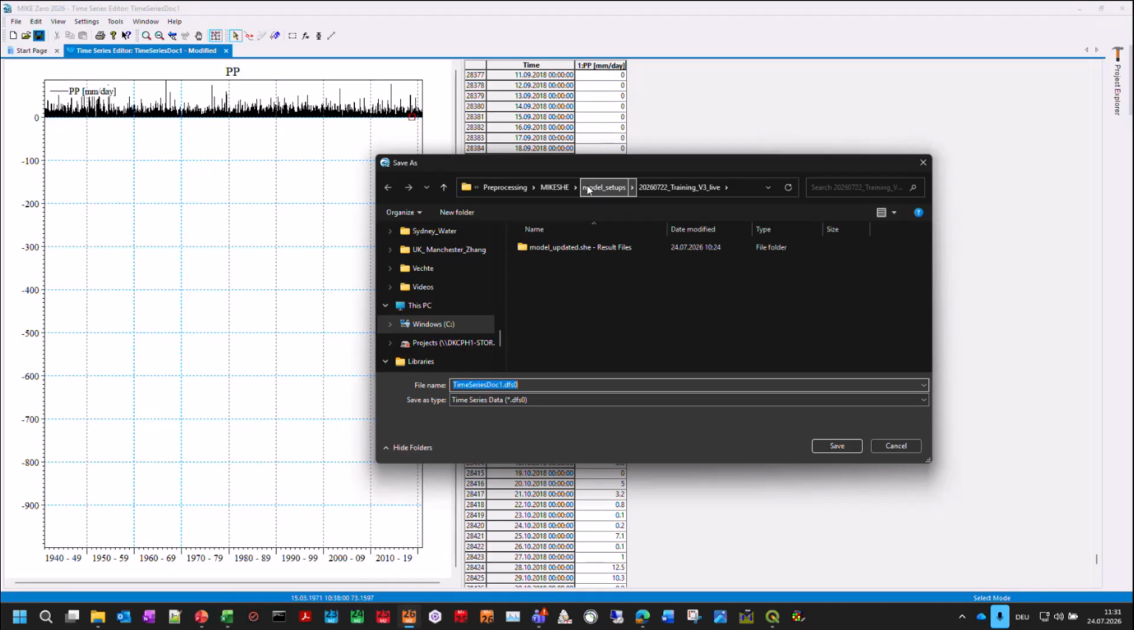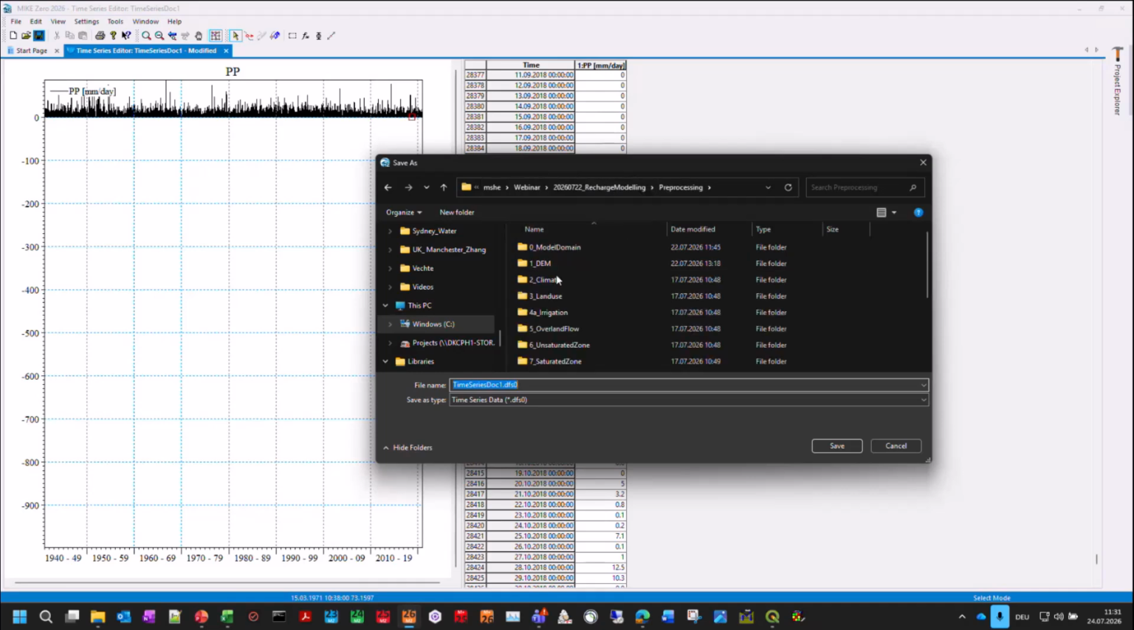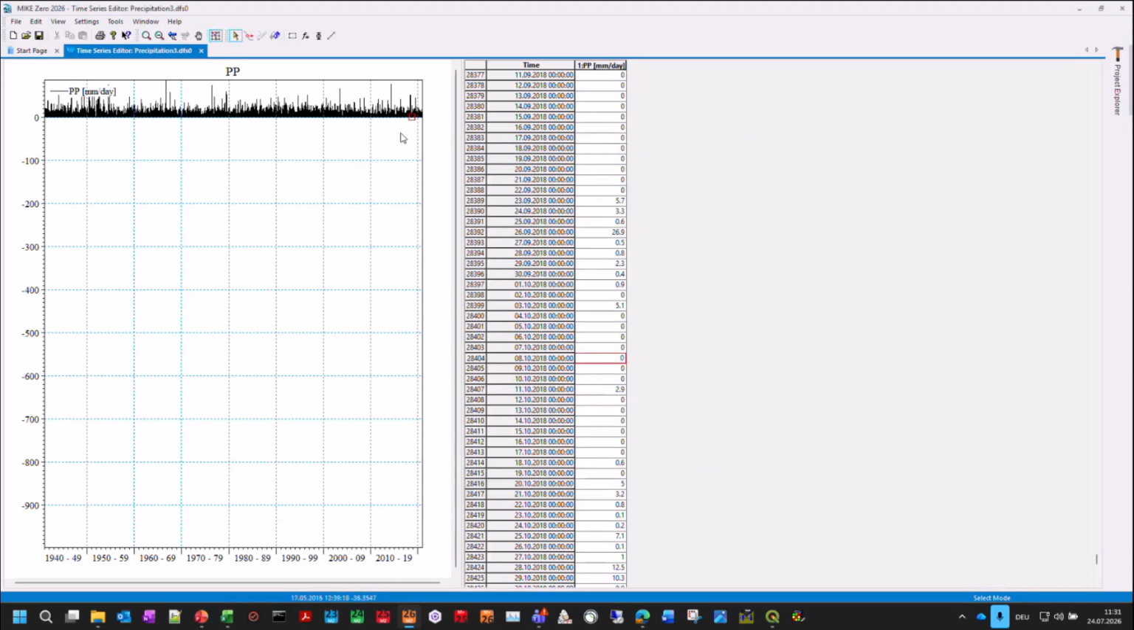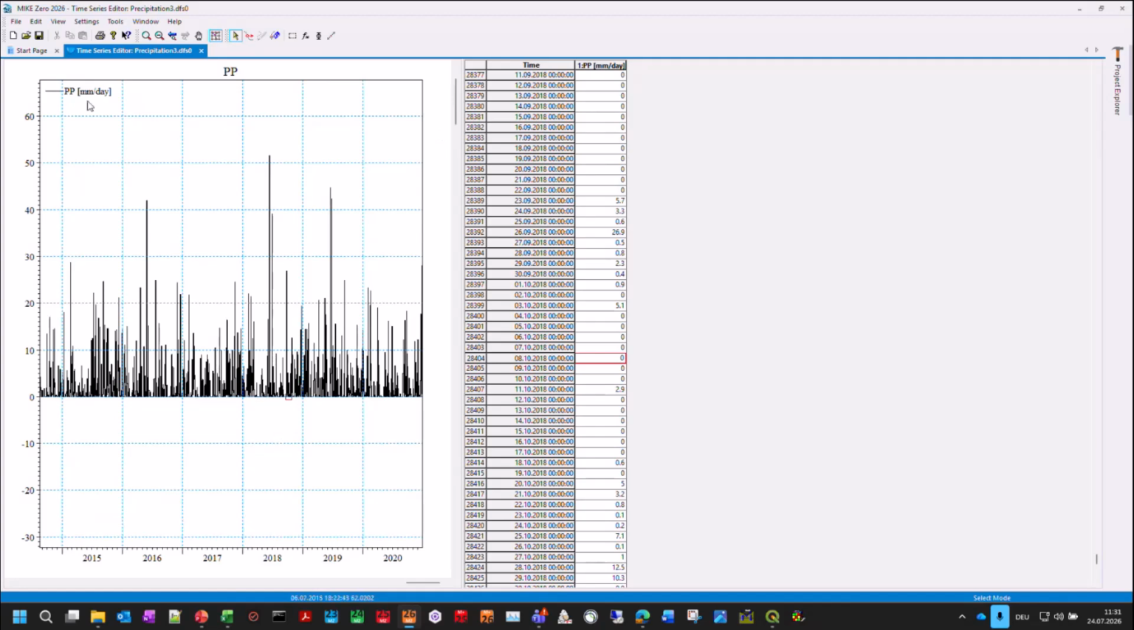Then you can save them under preprocessing climate PP outputs for MIKE as precipitation. The same you do for the ET. Now the outlier is not visible anymore, and your precipitation time series is ready for MIKE SHE. So this is the complete workflow. Now you have everything you need. You have a DEM, topography, the land use, you have the soil map for Richards or 2-layer, and then you simply need to click together the model like we did it together in the previous session.